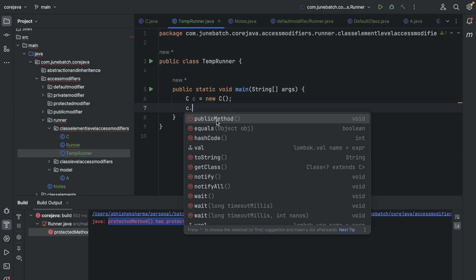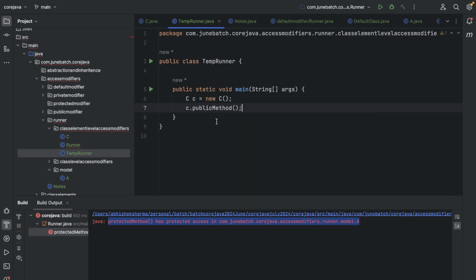Only the public method. Why? Because a public method is accessible from anywhere. And why is the default method not visible? Because the class is in a different package here, and default works only within the package. Private is not visible because we cannot see a private element anywhere outside the class. It can be used inside the class only. That's the use of private. So we cannot see default, and we cannot see private. What's left? Protected.